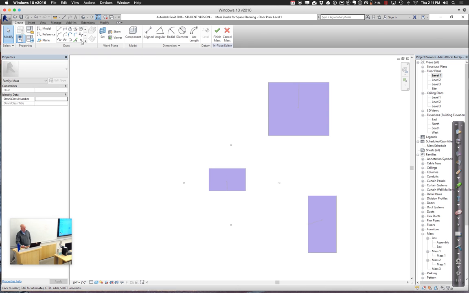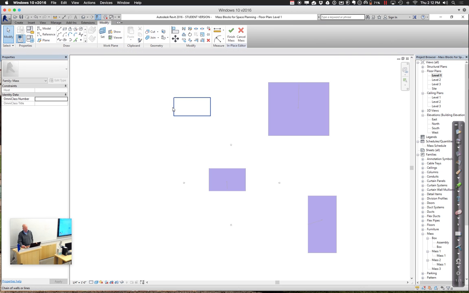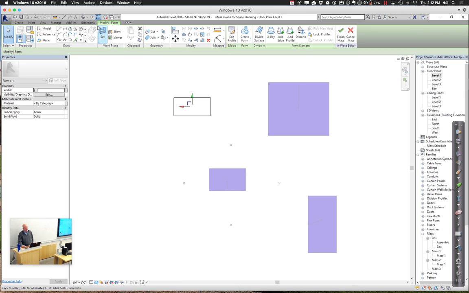I can give it a shape. So if I want, oh, I decided that this classroom was going to be somewhere around 25 by 40, something like that. So I can pull out a nice shape in here. What I can do is create a form out of it. And let's look at this in 3D.